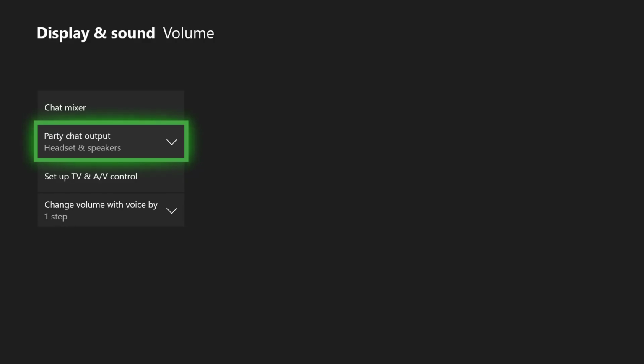So you have the option to put it on your headset, which means go through your controller on your headset. You have the option to put it on speaker, which means your TV speakers, or you have the option to put it on both. Now I put it on both headset and speakers. The reason is my TV, I can turn all the way down. That way I don't have that echo, and I can still hear it in my headset.